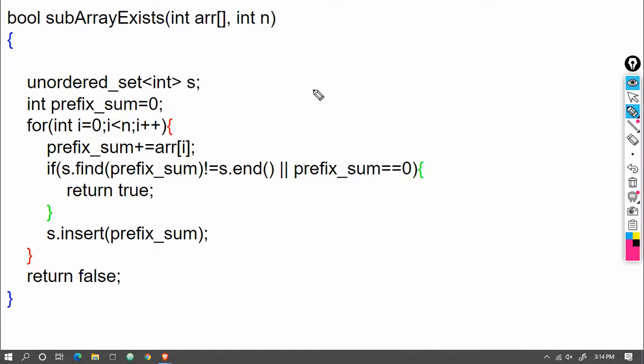And now we will look at the code of this problem. So this is boolean because we have to return true if the subarray sum is 0, else we will return false. So we are passing the array and the number of elements that are present in that array. As I told you, first of all, we will create a set. After that, we will take a variable that is prefix sum. After that, this is the important part. The processing part is this.